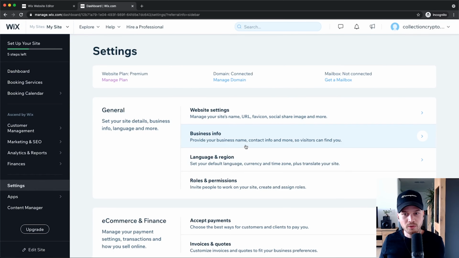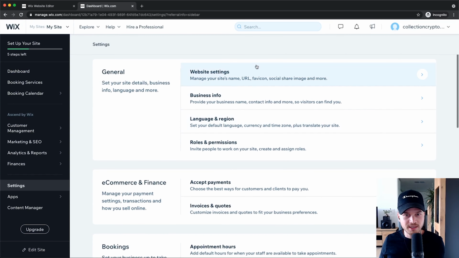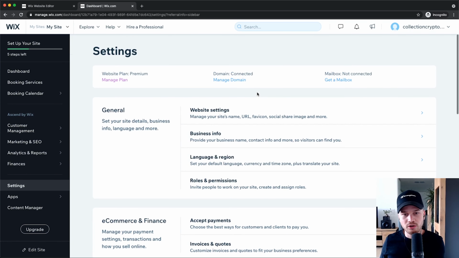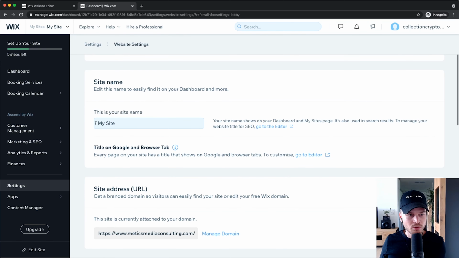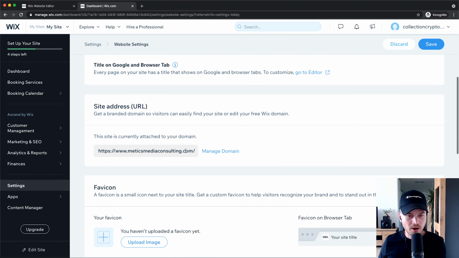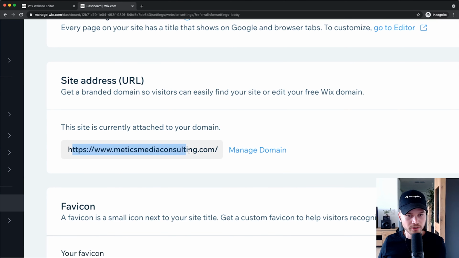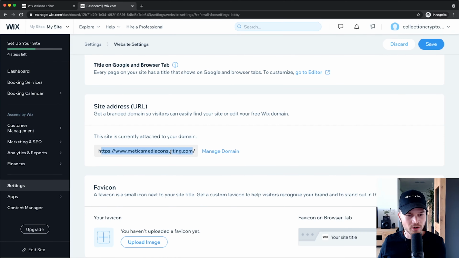And then what you want to do is go through each of these settings that you see here and make sure you fill out as much information as possible. For example, the website settings, when we click here, then first of all, we have to enter our site name. So let's say this is Madix Media Consulting. Then we can scroll down and here you can see the domain that it's currently on that we have just purchased before. Then something we also have to add is our favicon.